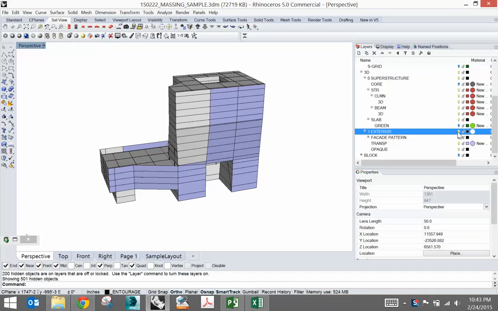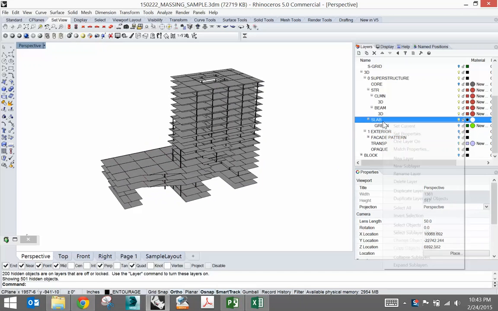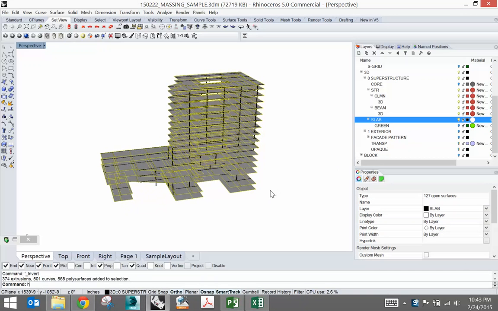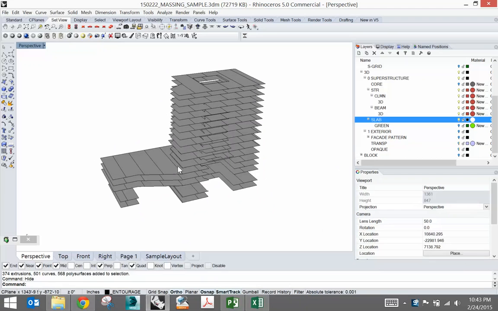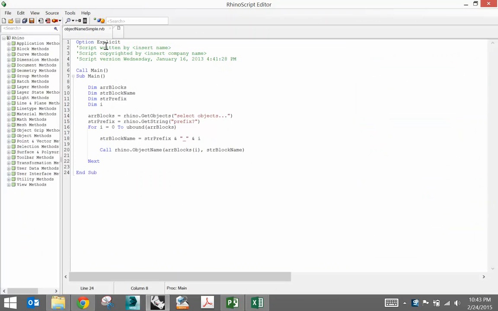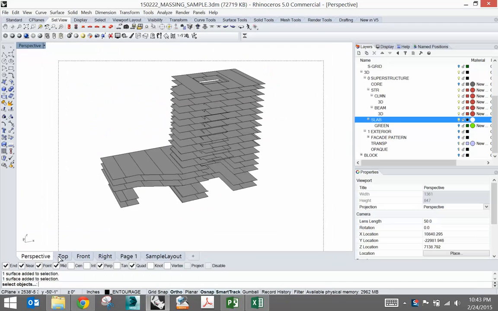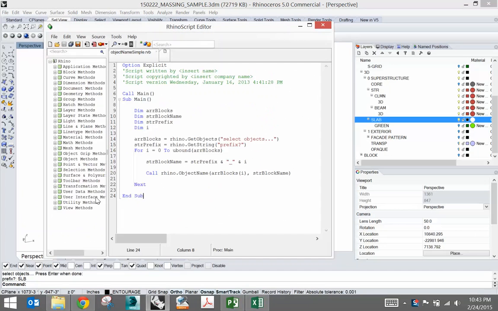So moving on, let's continue with the slabs. Select these objects. There we are, and we'll do the exact same process. These need to be named. So we'll go back to our script, run script, select all of these objects. Say OK, prefix will be slab. OK, and that's done. So very quick.